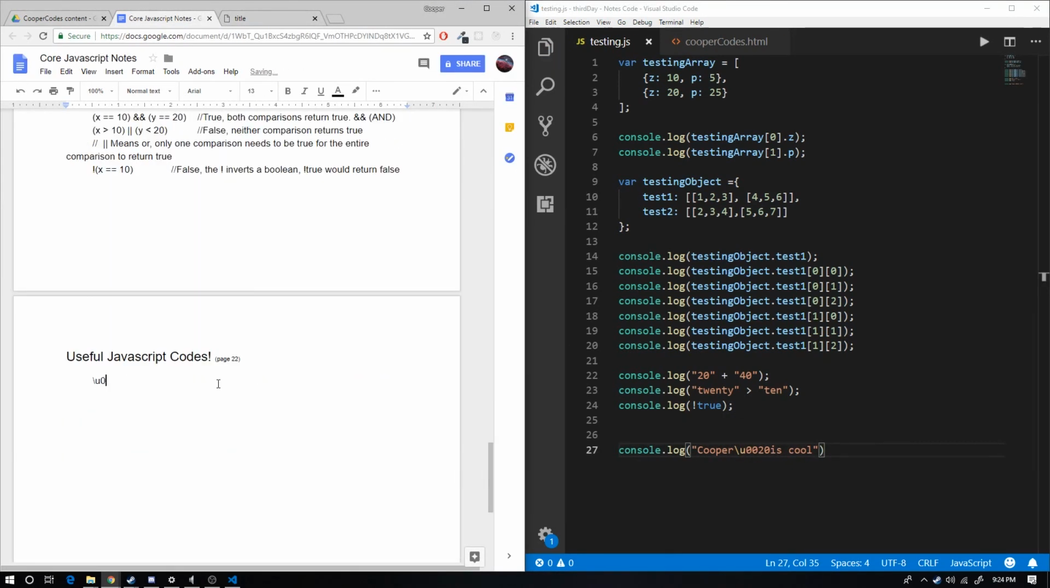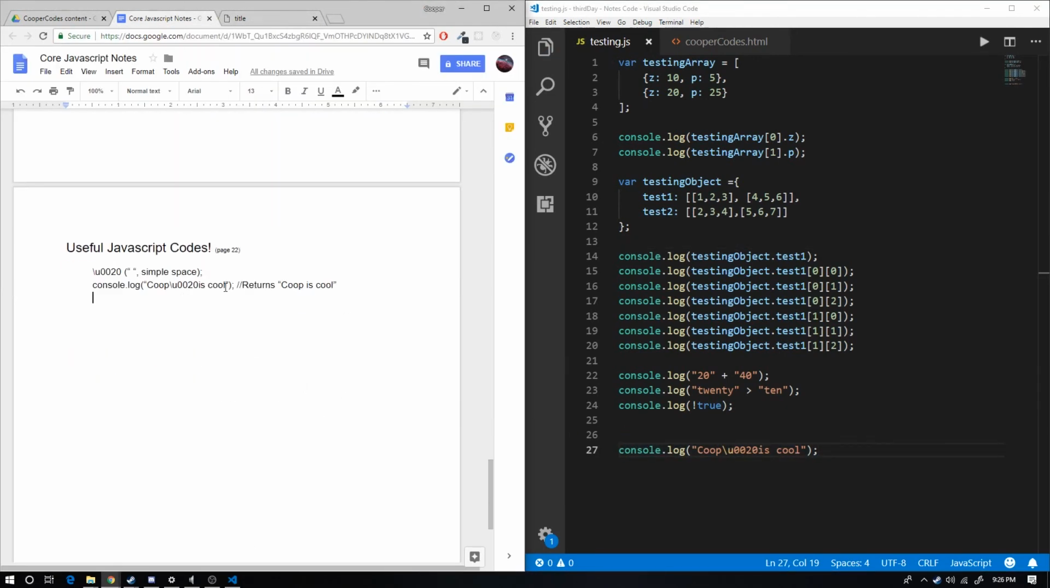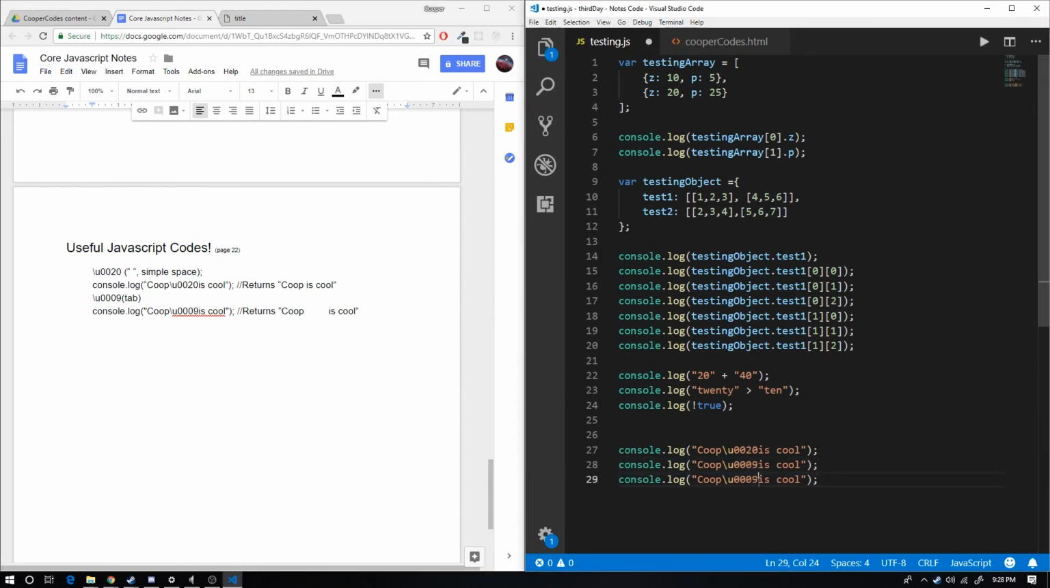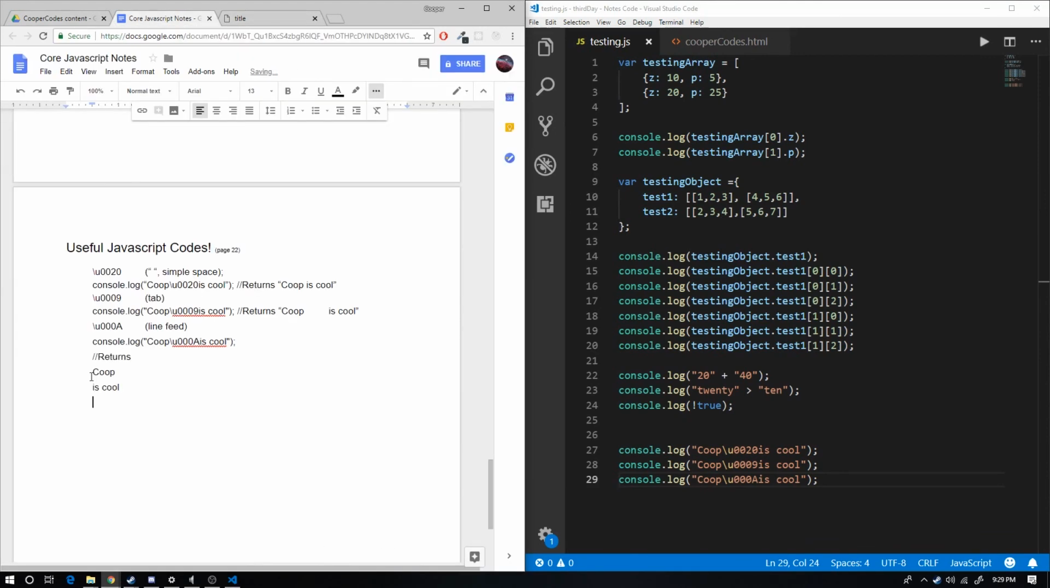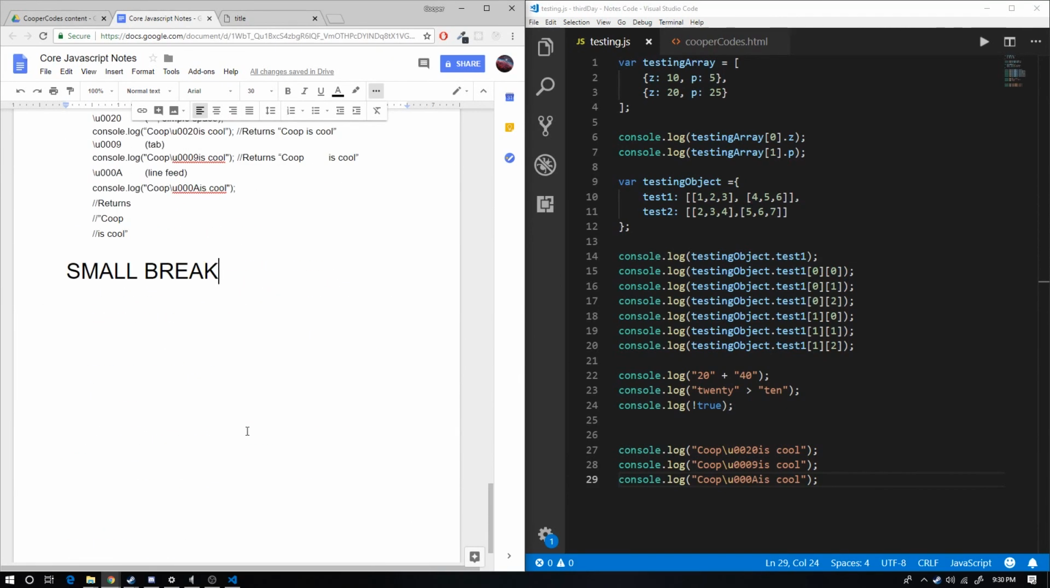Then I got into useful JavaScript codes. I did not know about these. They're pretty cool. You can make stuff do certain things in the console. In my Java class, I used things similar to these to have different variables display on each line. So I kind of already knew what they were, but I tested them out. In the notes I have an example of what each one does.